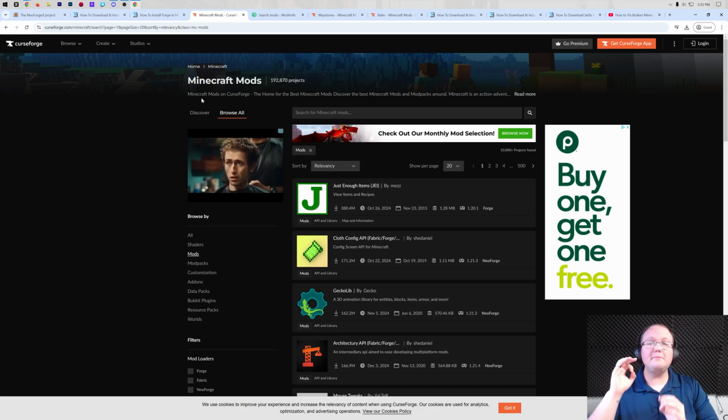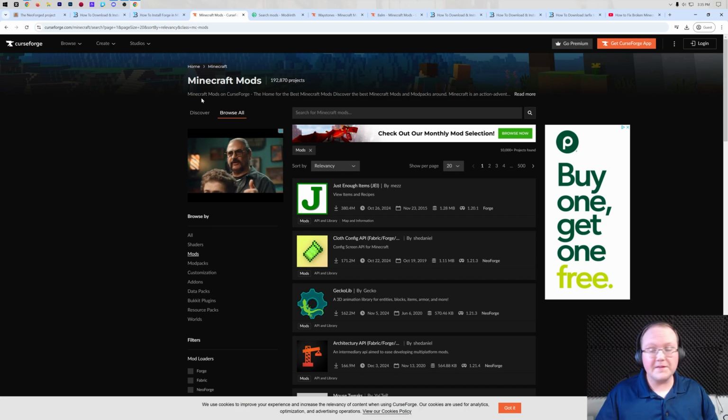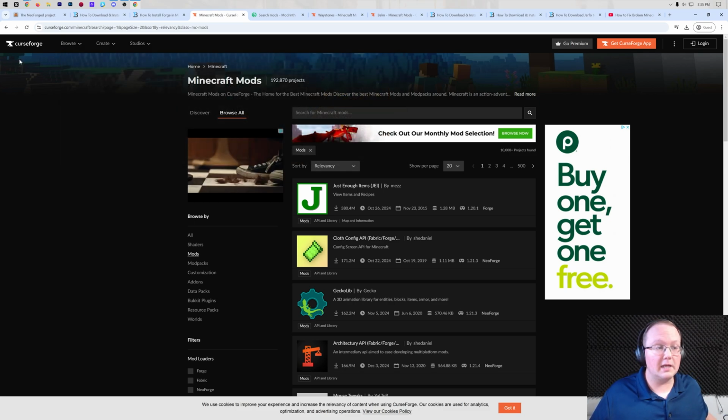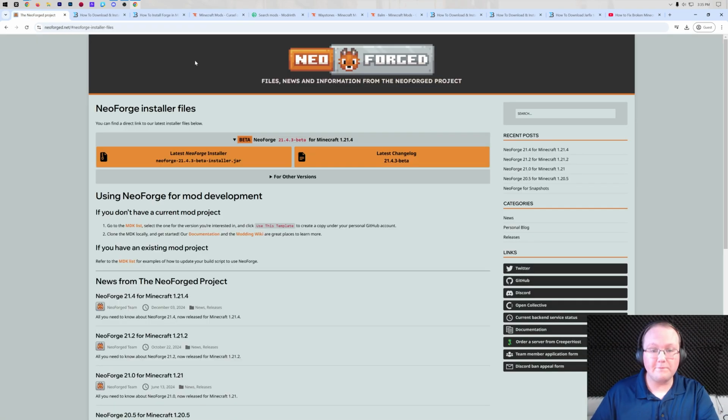You want to get mods in Minecraft 1.21.4? Well, this video is going to show you exactly how to do that. Now, first things first, we're going to need a mod loader. For this video, we're going to be using NeoForge, but that's not the only mod loader that's out there.